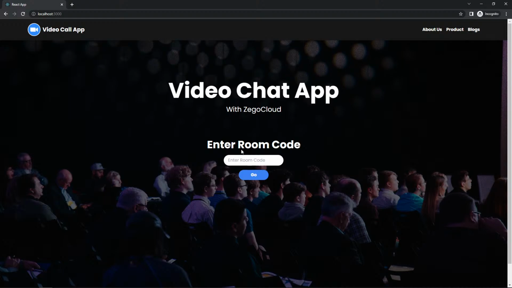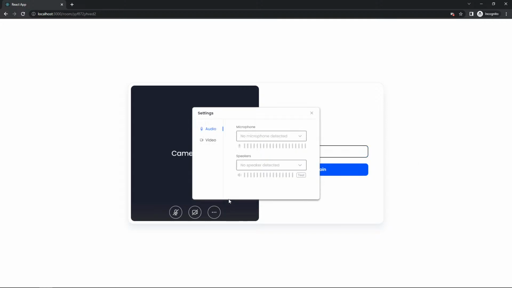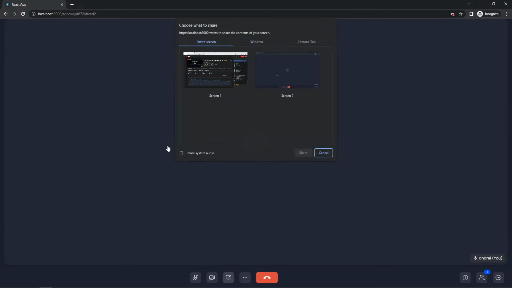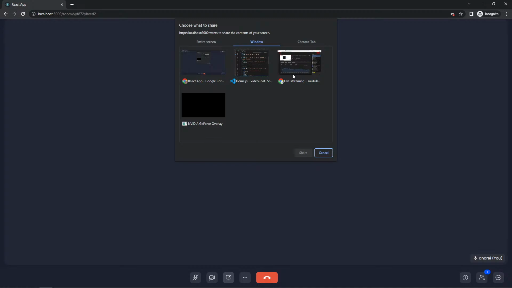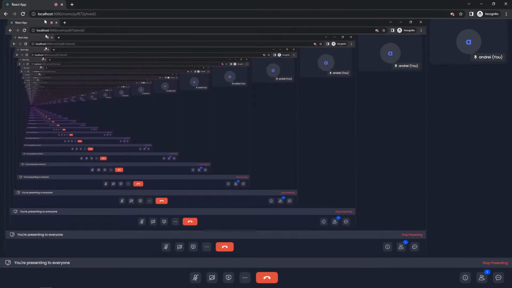Now let's look at our app. So I have this enter room code. I'll say room code, whatever I want. You just have to type in a code, and here this will be my name. You can add an avatar as well if you want, but I'm not going to. So I'll leave it as Andre. I'll join this. I'll share my screen. You can have a camera. I don't have a camera, but I'll share my screen. So window, and I'll go with this one, share my screen. Now I share my screen. Let me refresh.